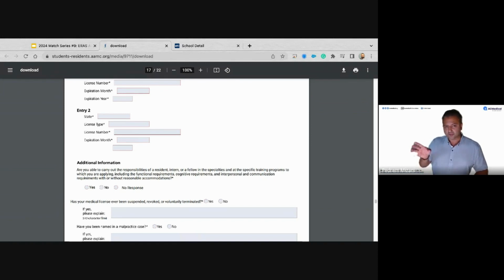So I'm not saying don't say yes if you really need it. I'm saying say yes if you need it and be able to explain it, and it better be a good reason why you want one. If you need longer time because of ADHD to take an exam, I don't know. I hope that's truly, truly an issue, because I'm not sure if the boards, like the American Board of Family Medicine, is really going to be as lenient.